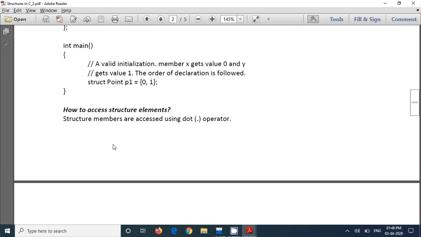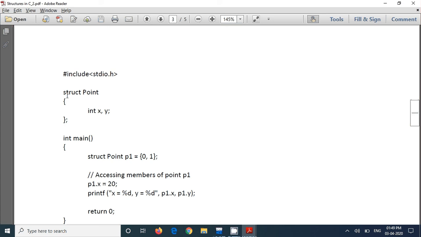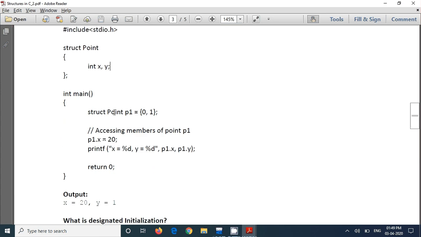How do we access structure elements? So there is an operator called dot operator. This is very new to you. Compared to the previous C concepts, the dot comes for the first time. So this is a structure members are accessed using a dot operator. Now for example, this is struct point is having x and y, and we have declared p1 carrying 0, 1. Now this way one we can initialize. Now I am just accessing members of p1 using a dot operator. See this one, there is a dot.